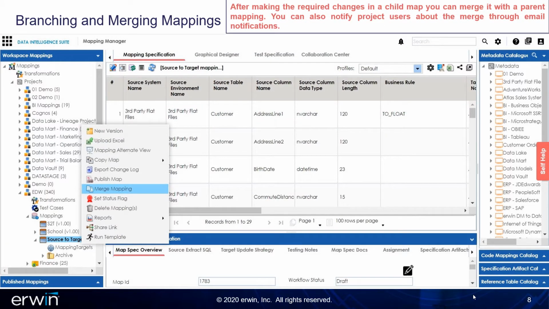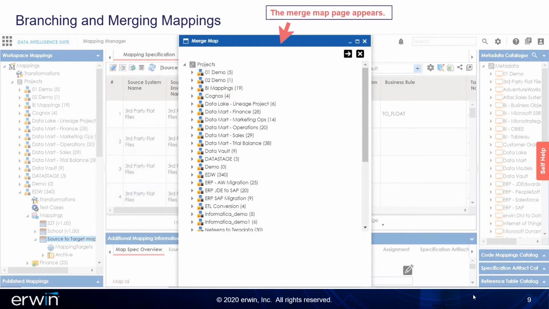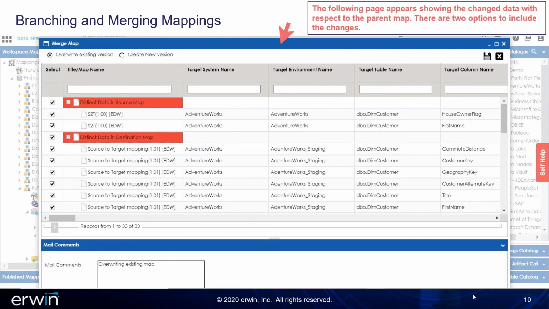After making the required changes in a child map, you can merge it with a parent mapping. You can also notify project users about the merge through email notifications. Right-click on Mapping and select Merge Mapping option. The Merge Map page appears. Click on Next. The following page appears showing the changed data with respect to the parent map.